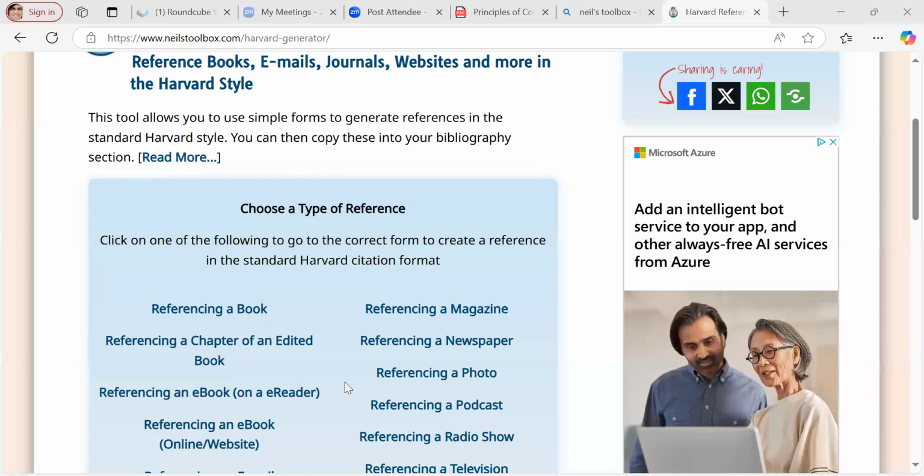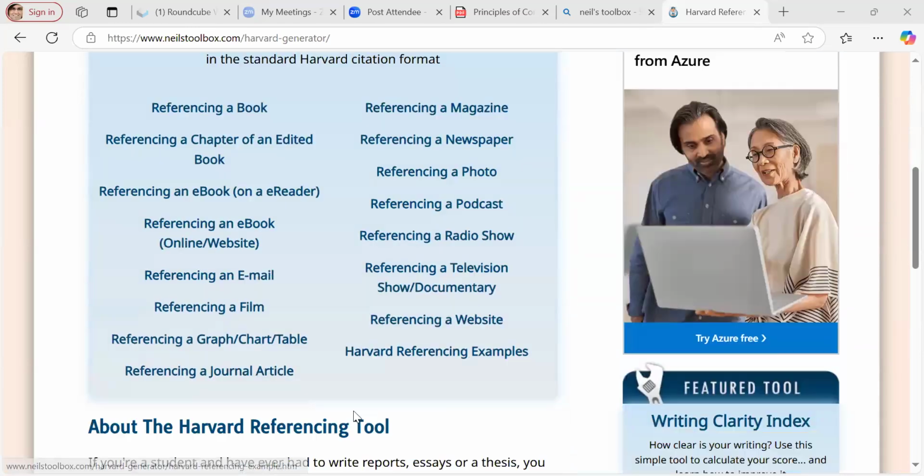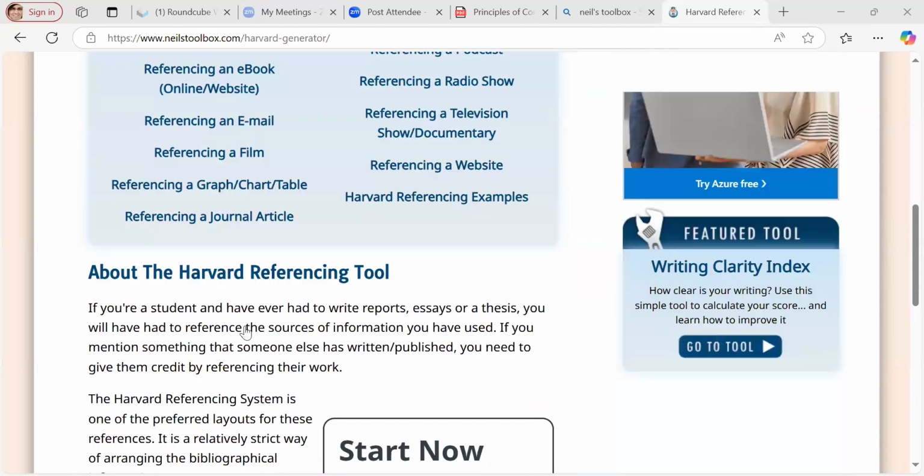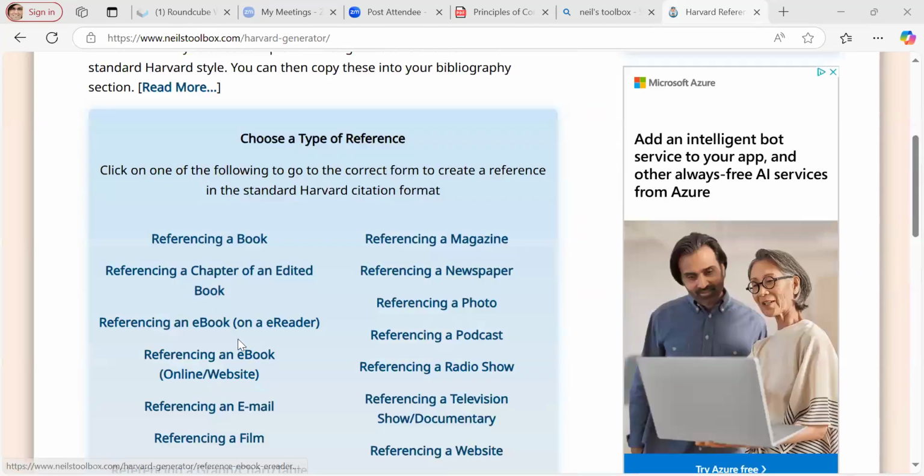Neil's toolbox is a Harvard referencing generator, so it generates references for books or emails. It could be referencing a magazine, a book, a part of a book, or a website. But we'll just go into first referencing a book, so you've got an idea of doing that.